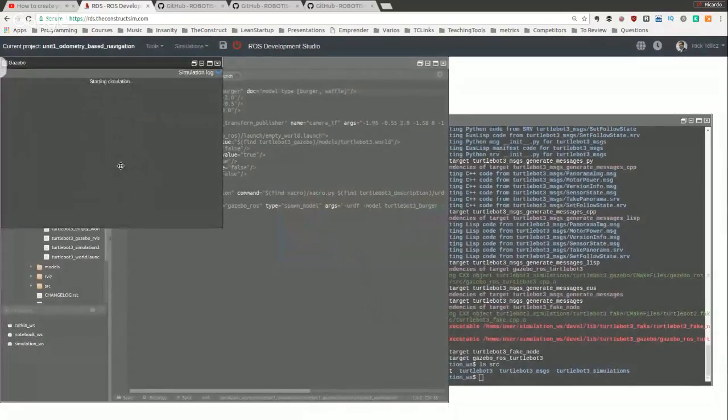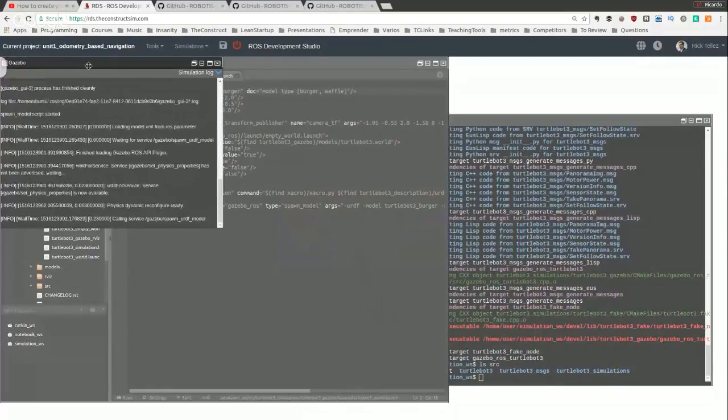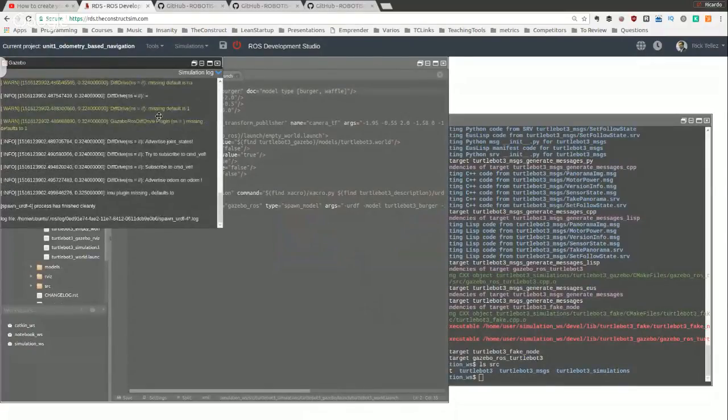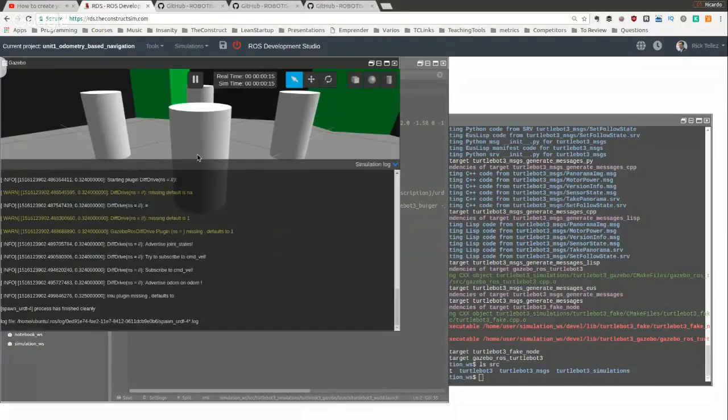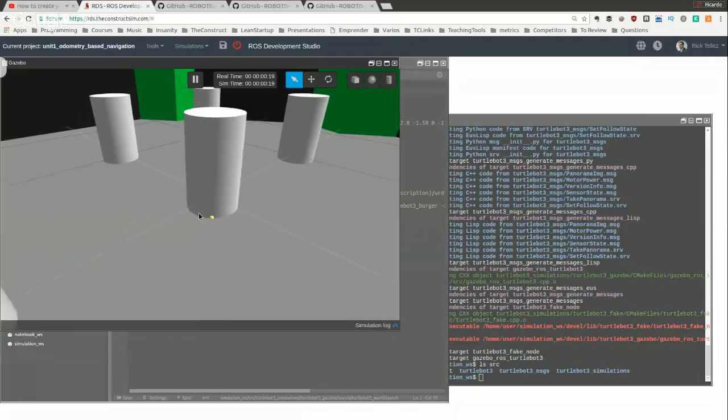Great. So what happened? A new Gazebo window has appeared here and is showing the whole process of loading the simulation. And then in a few seconds, let me put it bigger. In a few seconds, this is going to show the simulation. And here it is. We have it. This is the simulation log. We can hide it for later.